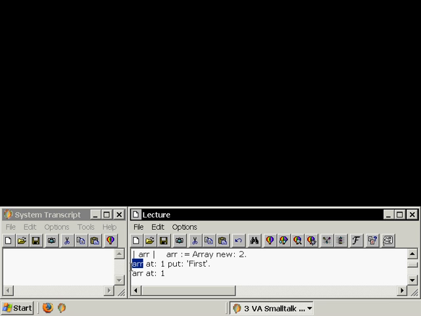Now, we're talking to this array, and what do we send? What do we say? We say at:put:. So what does it mean? At box number, put an object. Oh, okay, interesting. Take a look. I will inspect this array.